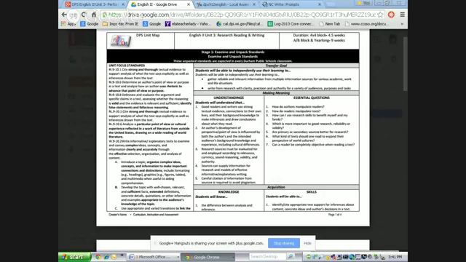Hello, and this is the English 2 Unit 3 Performance Task Debriefing. The focus for this unit is research, reading, and writing.